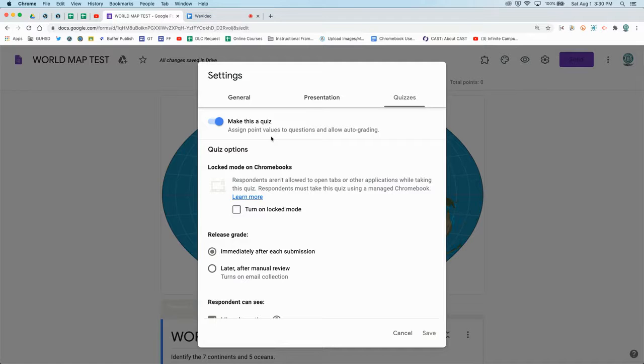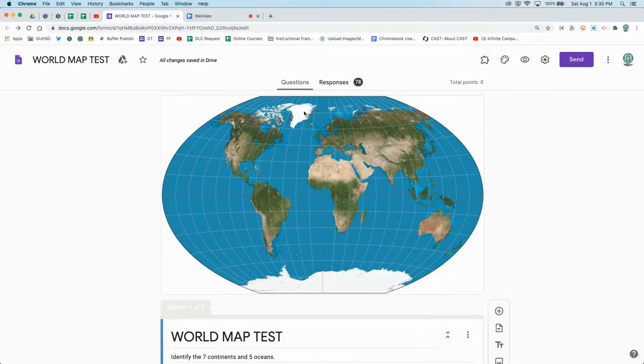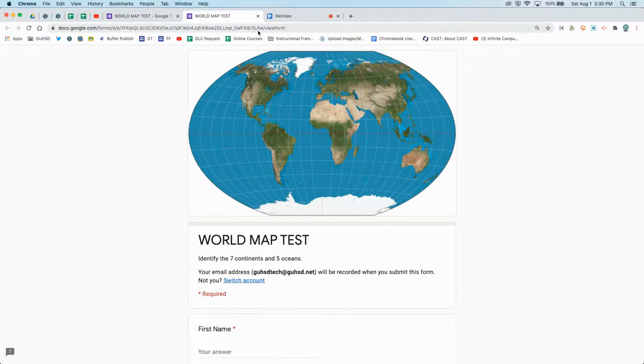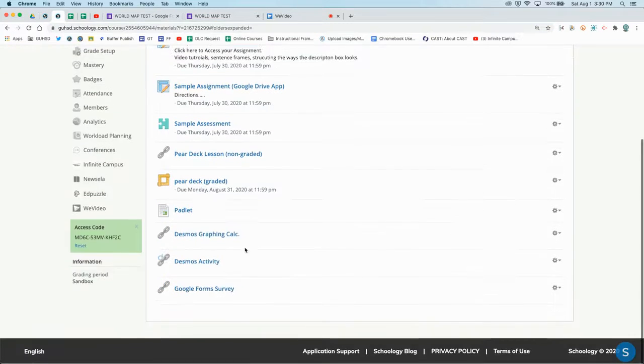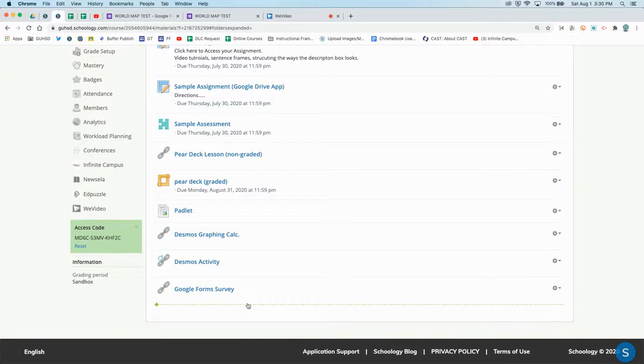So now that we have our Google Forms formatted properly to turn this into a quiz, and we do not have lock mode on, we're going to embed this into Schoology. So we're going to follow similar instructions as we had before. We're going to go ahead and click preview, and we're going to copy the URL to the form. We're going to go to Schoology, identify the place where you want to place it.